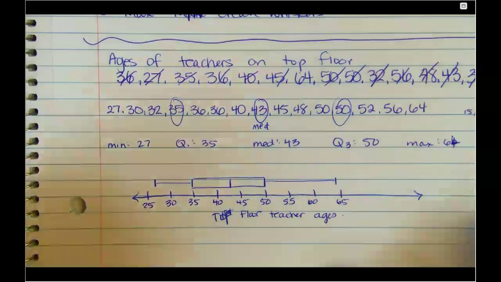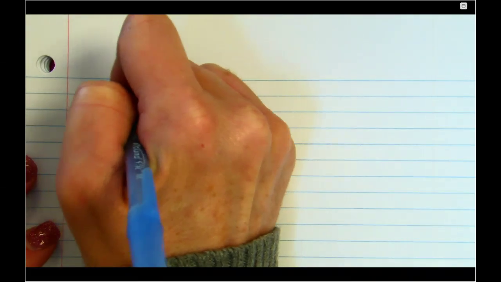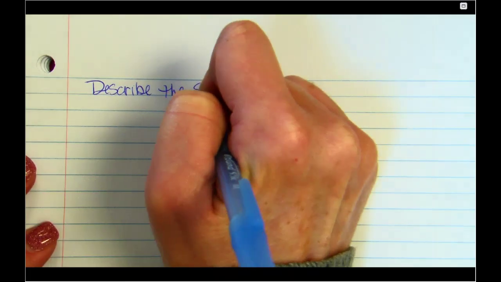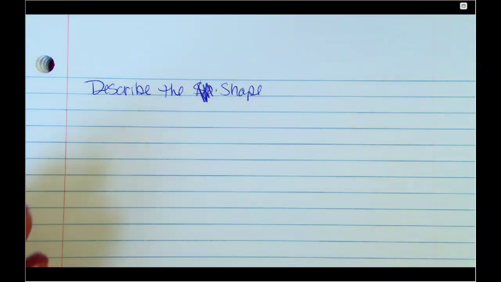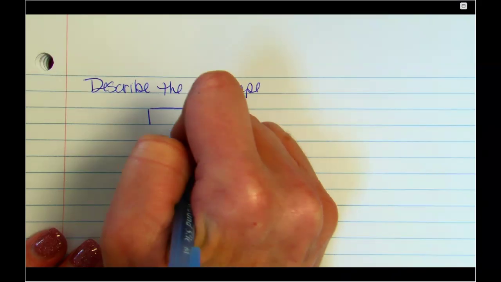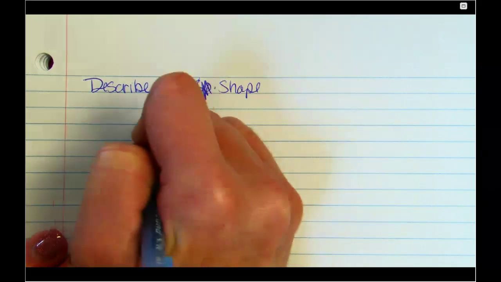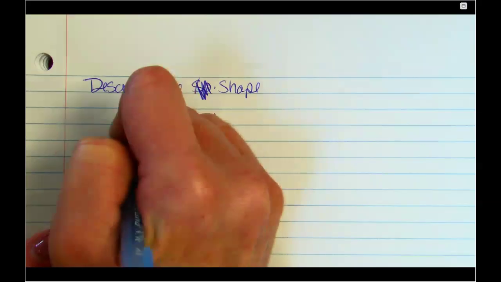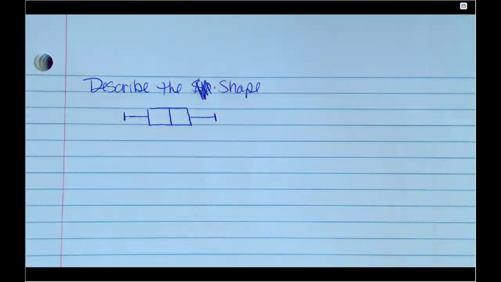Got one more thing to talk to you about box and whiskers plots. We like to describe their shape. Okay. So I'm going to teach you 3 different words here. So if you have a box and whiskers plot that looks really nice and even, say it looks like this, that's pretty nice and even.